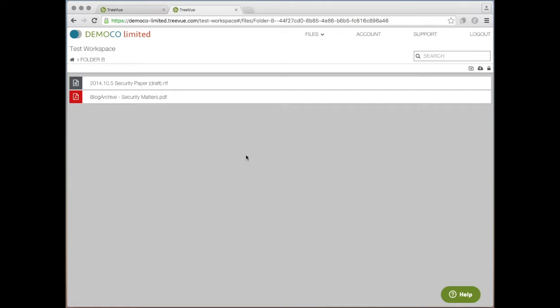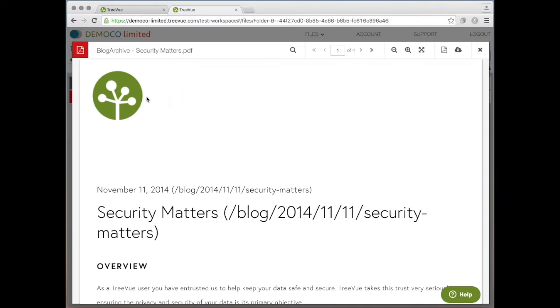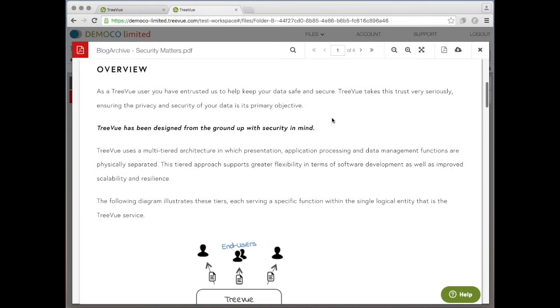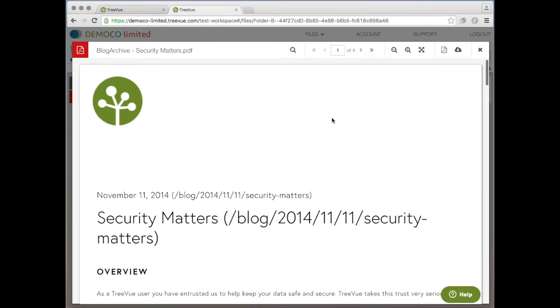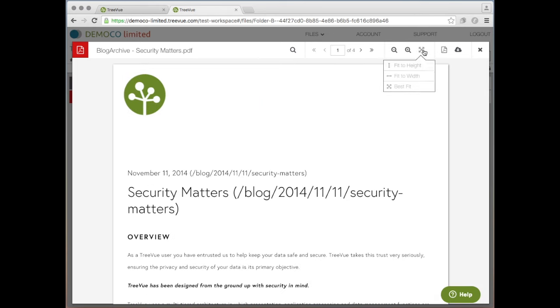So I'll show with this blog archive security matters document here. Wait just a second, and you can see it's now opened that within the browser, so that hasn't actually downloaded to my local machine. That is just an online version within the browser, which I can then zoom out, zoom in, change how it's displayed.